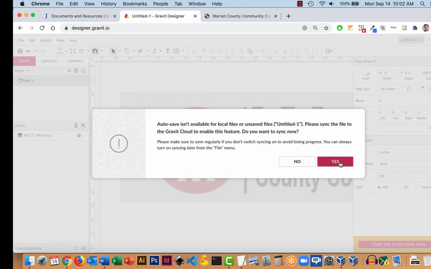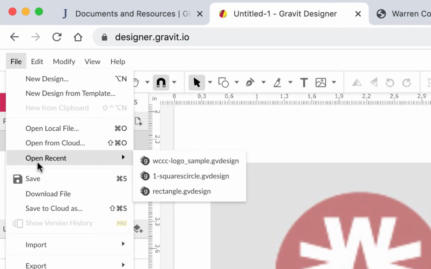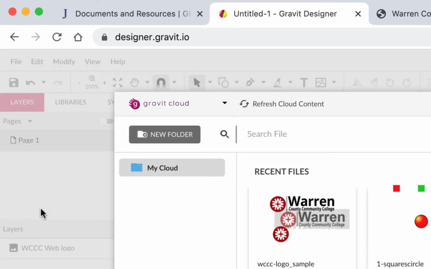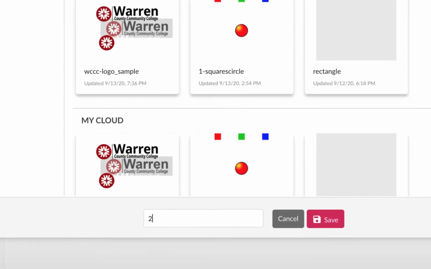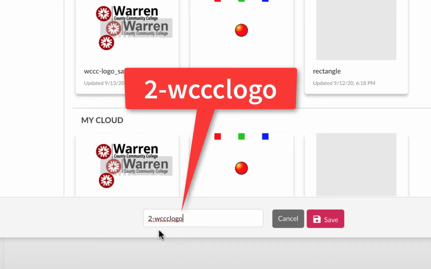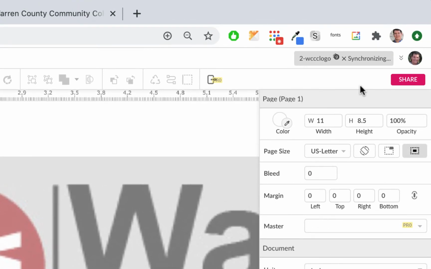And actually at this point I should save it. So, and I'll hit no. And what I'll do now is File, Save to Cloud As. And you can see I did some practice ones here. And I'm just going to call it 2-WCCC logo. That's all you've got to do. Just 2-WCCC logo. We don't have to put Gravit in there. I think that'll be fine. And then I'll just hit save. There it is. Now it's saved, it's syncing.